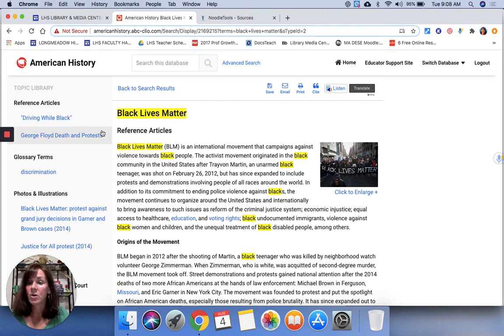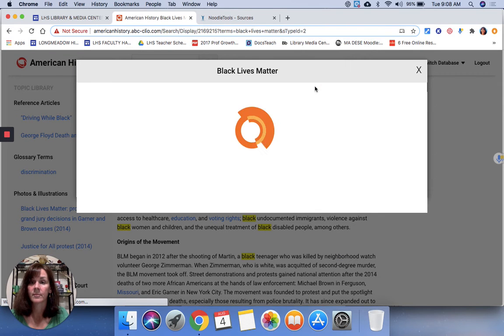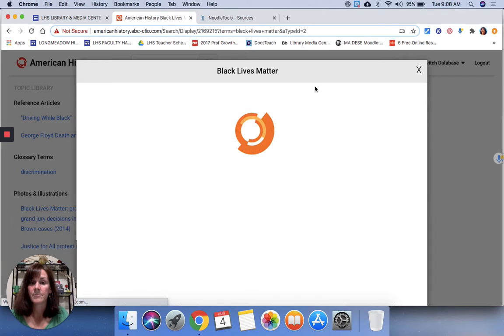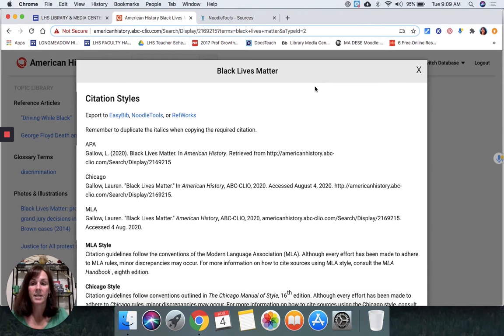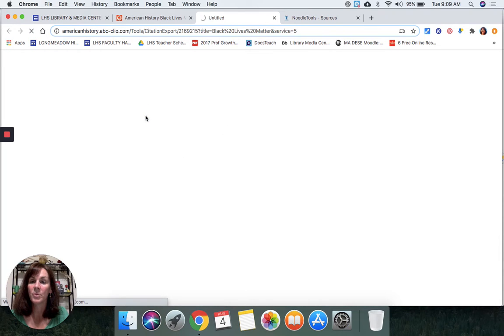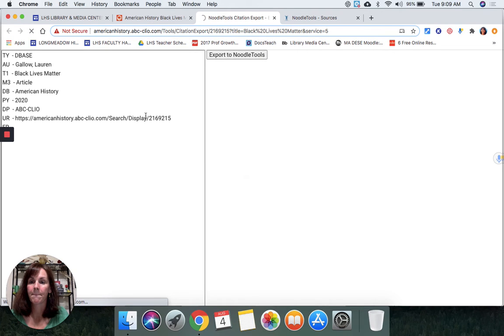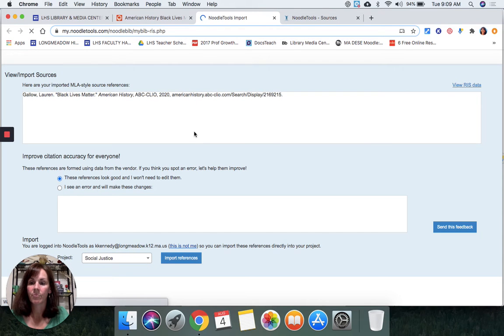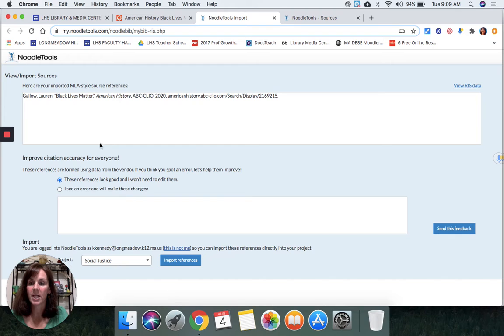Okay, so say I know I want to use this article. Okay, so I'm going to click Cite. And we're going to let this load. And it's going to show us different citation styles. Okay, you can export to these. Oh, we can export to Noodle Tools now. Well, let's go ahead and do that. That's a new feature. So we will click Export to Noodle Tools. We'll let this load. And you just want to make sure that your project is selected.